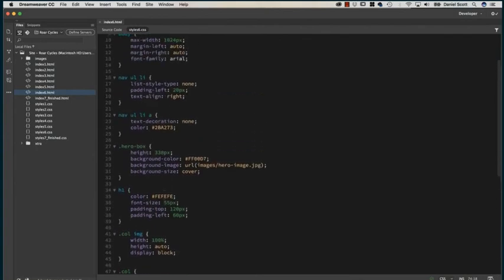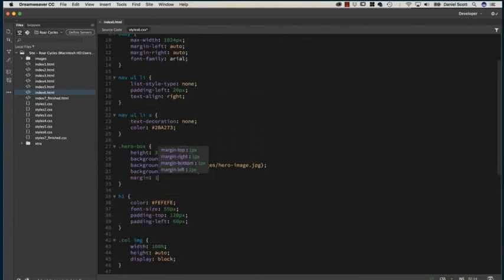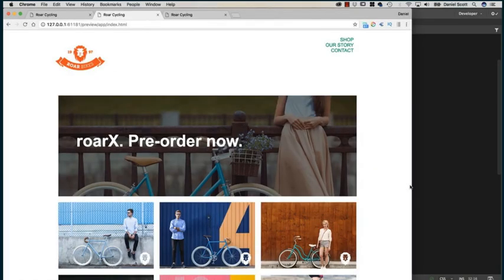So let's find Hero Box in here. Here he is. And you, my friend, get a margin as well. So margin of 1%, semicolon, save. Now it's all looking a little bit nicer because there's a margin around him as well.